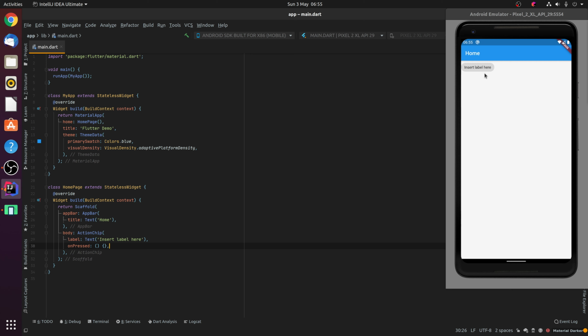Now the ActionChip works much like the standard chip widget. As you can see, it uses the same styling. However, whereas the standard chip doesn't allow you to press it, the ActionChip does. For example, by pressing on the ActionChip, you'll notice we get a similar animation as the different buttons and other pressable widgets.